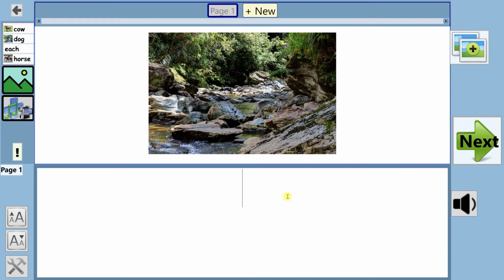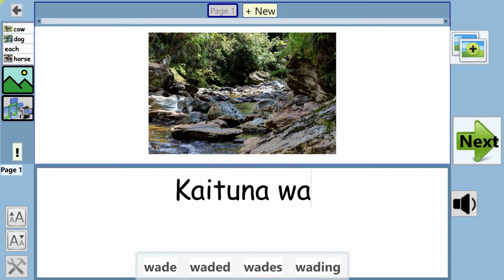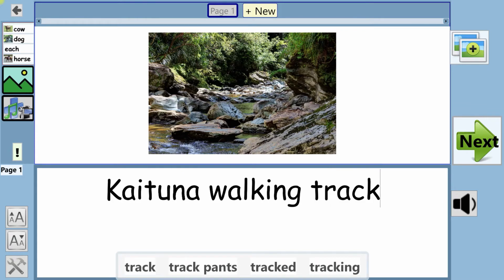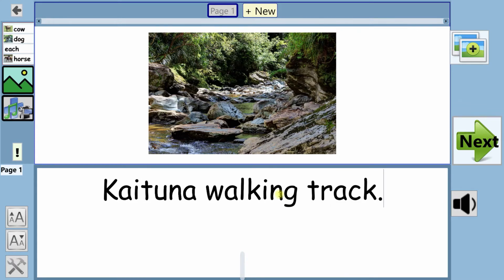Let me show you how you record sounds for words. I'm in StoryMaker and I'm going to write a story about the Kaituna walking track. Here is a picture of the river. So I'm going to put in the word Kaituna. Right, there we go. Kaituna walking track.